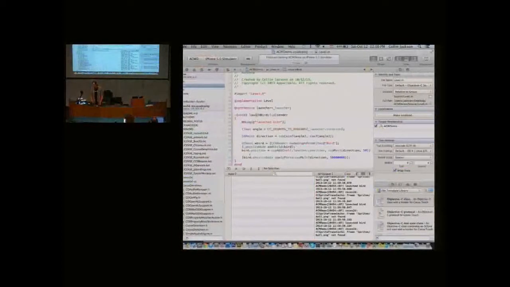So if somebody else had a reference to the level, they would be able to get access to the launcher just by calling the launcher method. And there's kind of an interesting syntax here. You can see you can actually access the launcher by saying self.launcher, and that's equivalent to saying [self launcher].